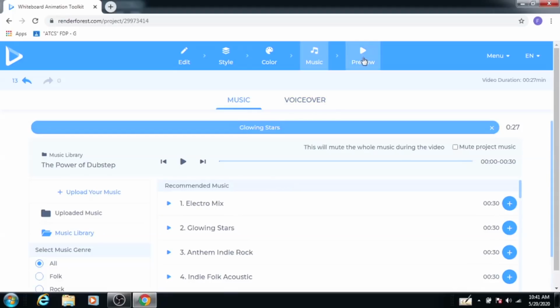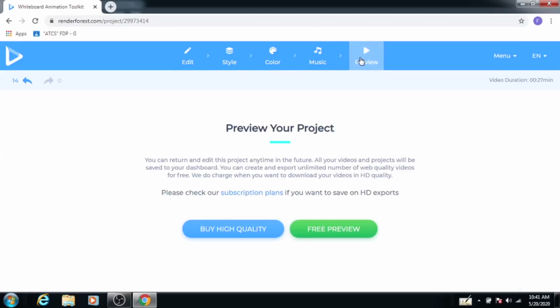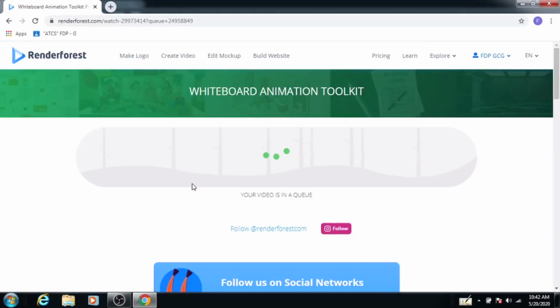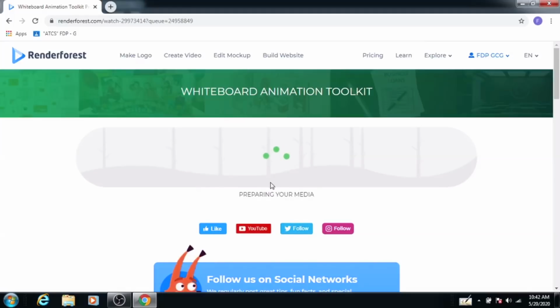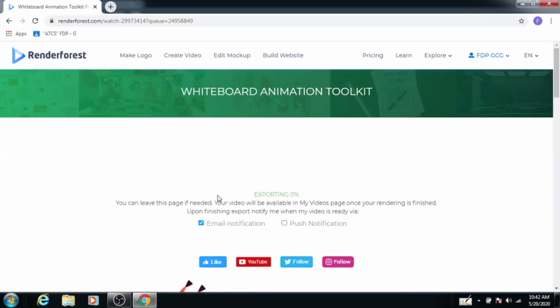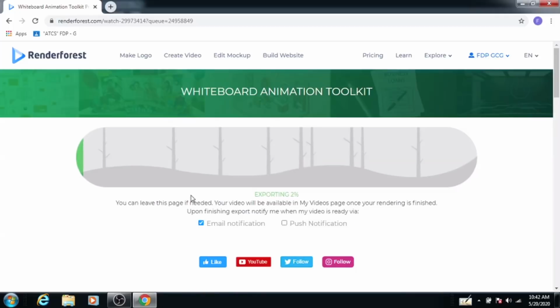Now the next section is the preview part. There are two options. Preview your project. So click on free preview. It always takes some time. This video is in queue. Preparing your media. So exporting is going on.